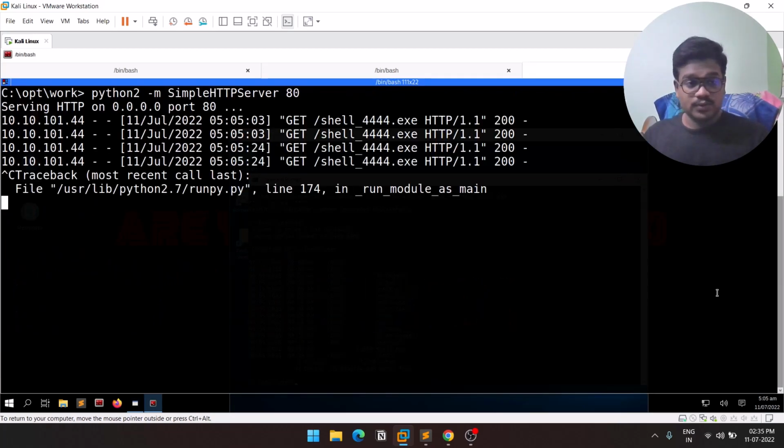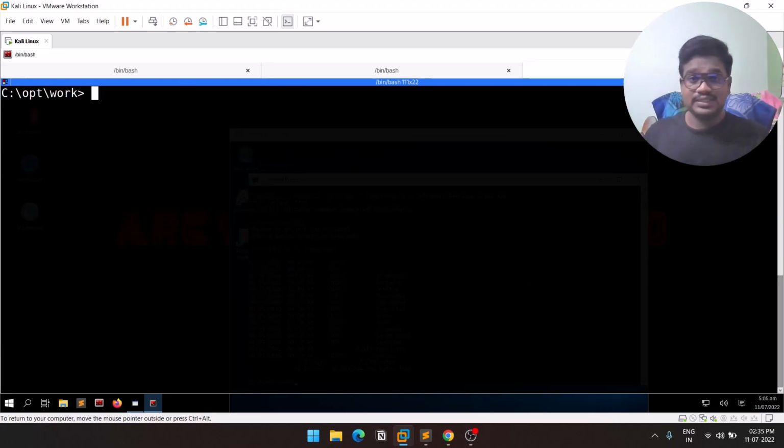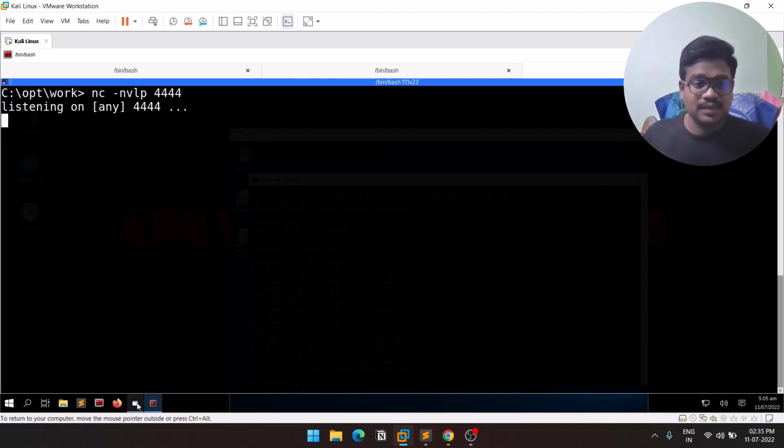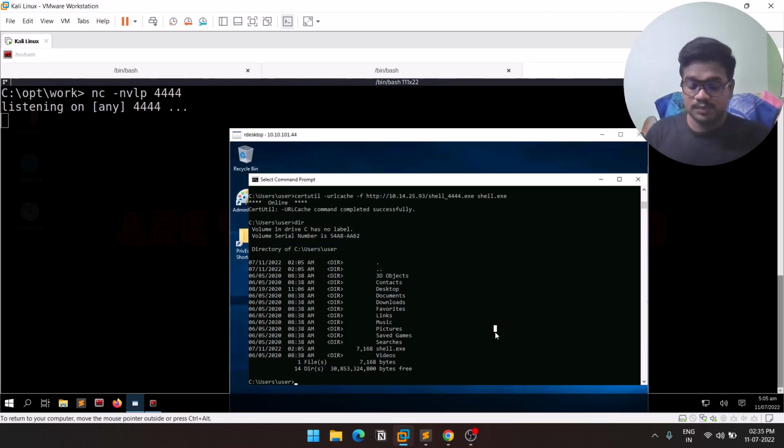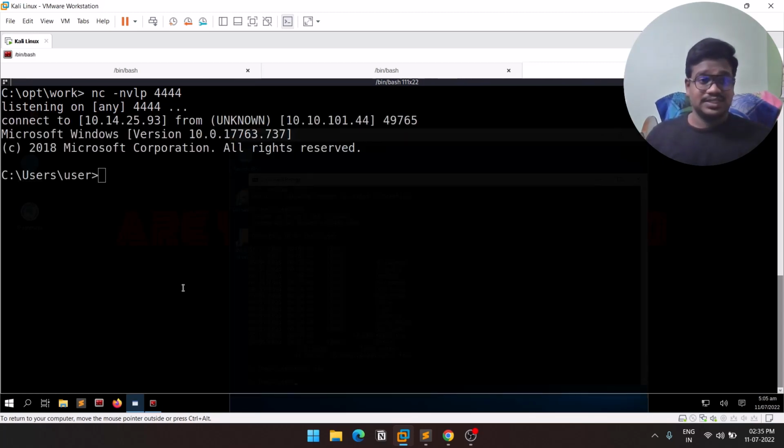So what we'll try to do is close this hosting and open a netcat listener. So nvlp or lvp, it's fine. Port 444, let me hit enter, and let me simply run this thing. You can do it simply by running shell.exe, and you can see you got a connection here.